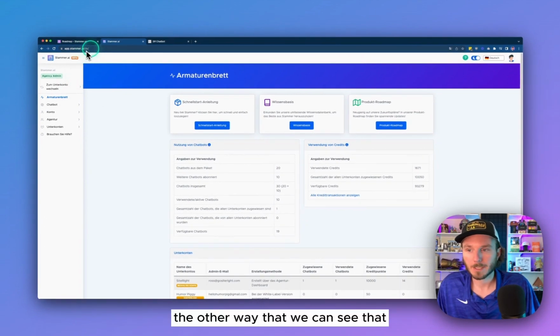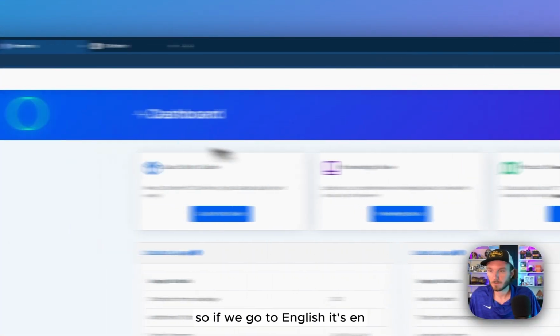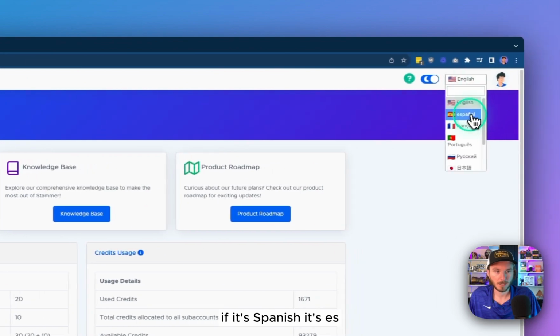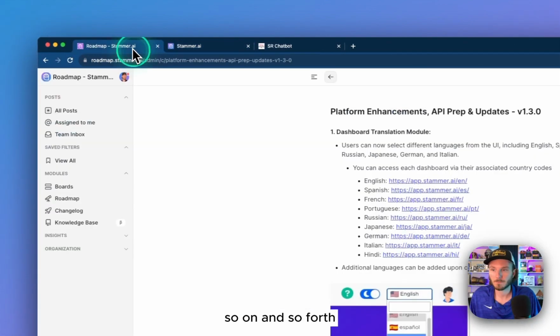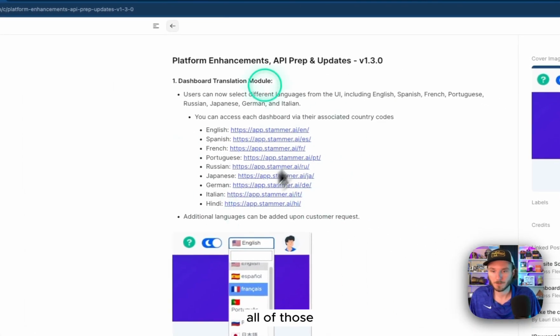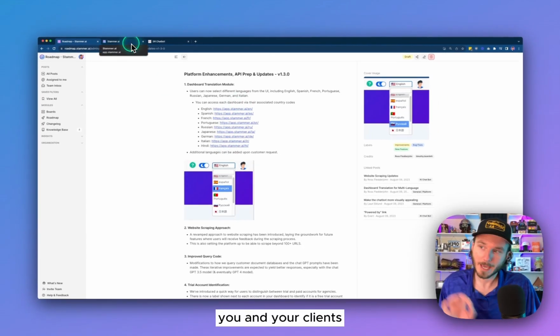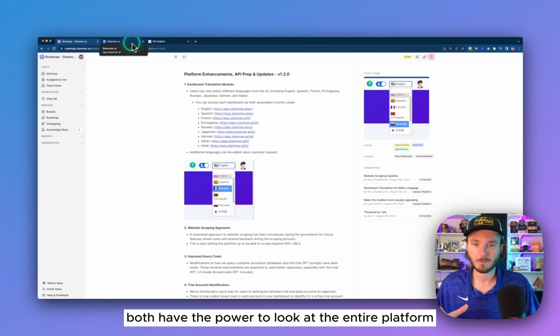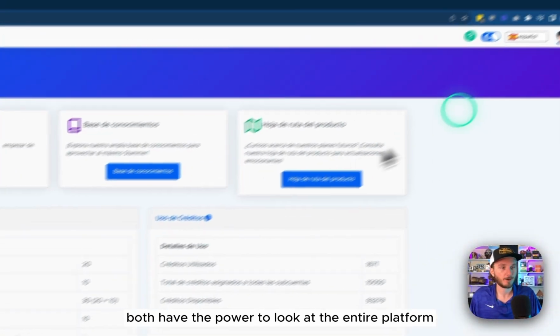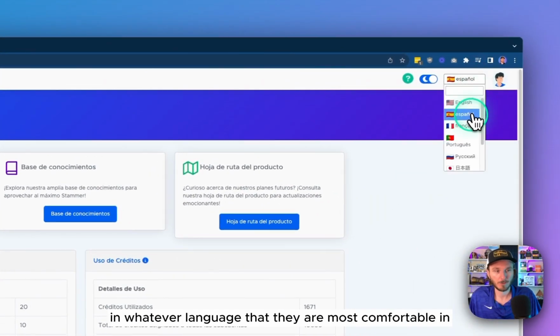The other way that we can see that the dashboard is in German is by the URL and the notation of the different language variables there. So if we go to English, it's EN. If it's Spanish, it's ES, so on and so forth. You can see all of those URL shortcodes here. So this is really cool because now you and your clients both have the power to look at the entire platform in whatever language that they are most comfortable in.